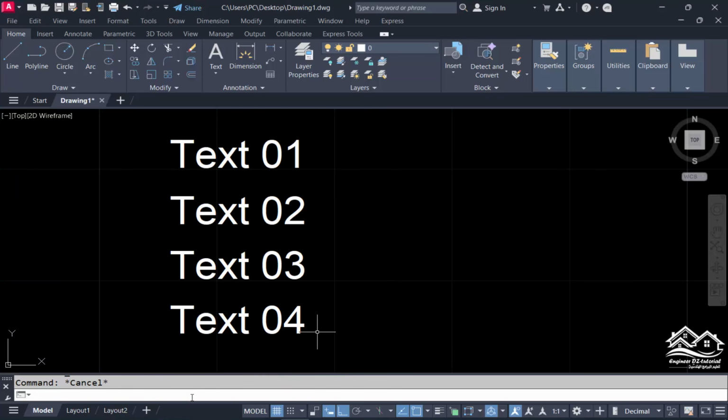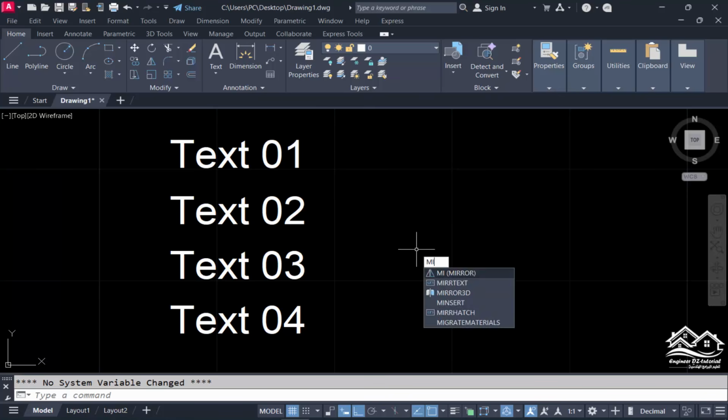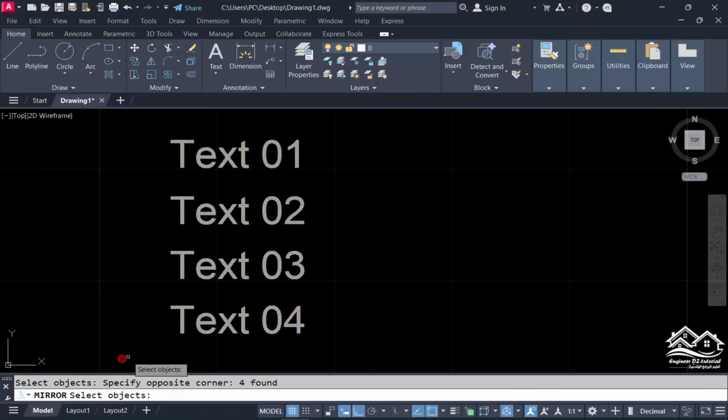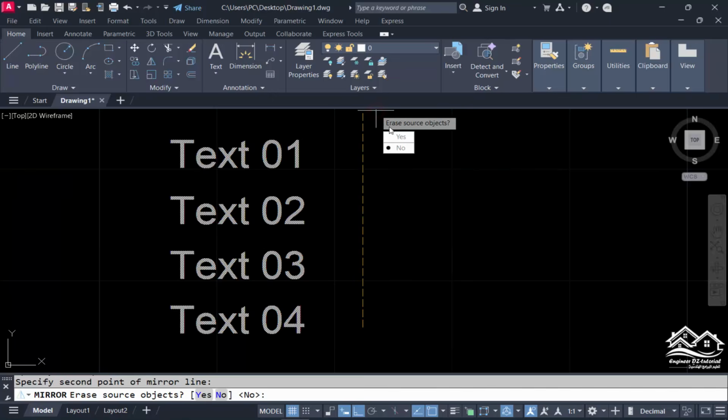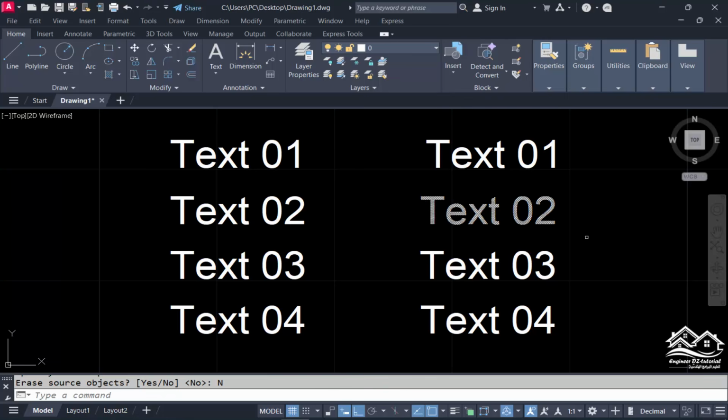To fix this problem, type MIRRTEXT in the command line and press Enter. Then enter 0 and press Enter again. Now let's try the mirror command once more. Done. The text is mirrored correctly.